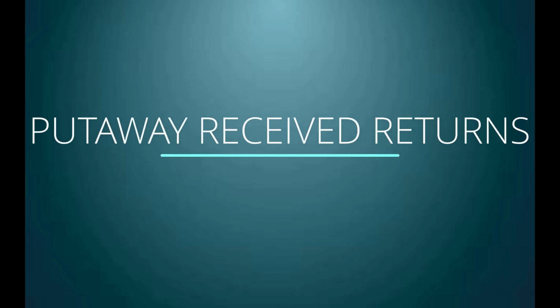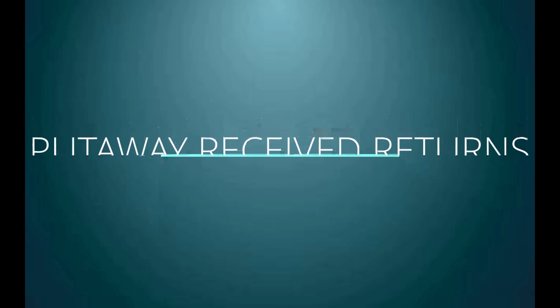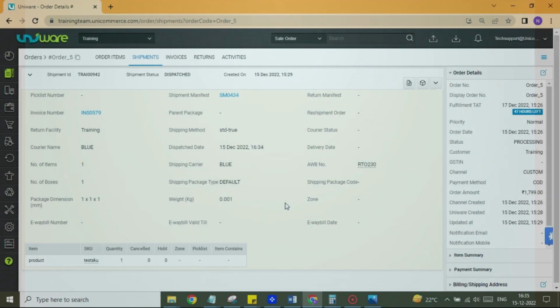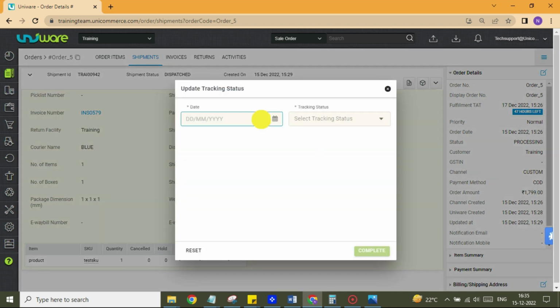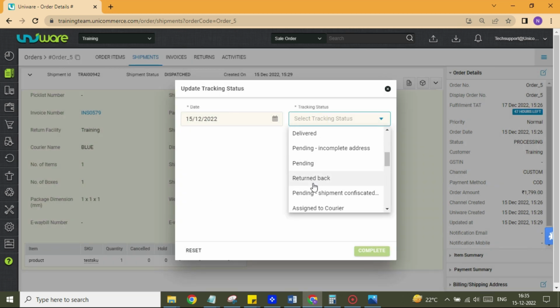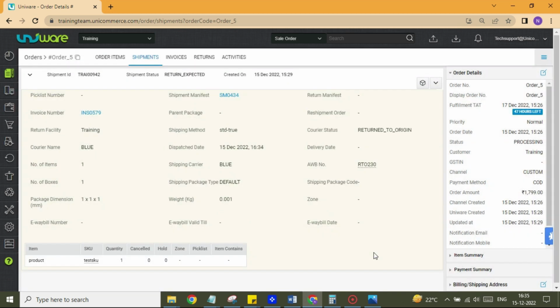Hello, let's see how to manage returns using Putaway received returns. When a return arrives at the warehouse physically and you wish to add the item back to the inventory, you may change the tracking status of the order to returned bag, as shown in the video. The shipment status will now change to return expected.